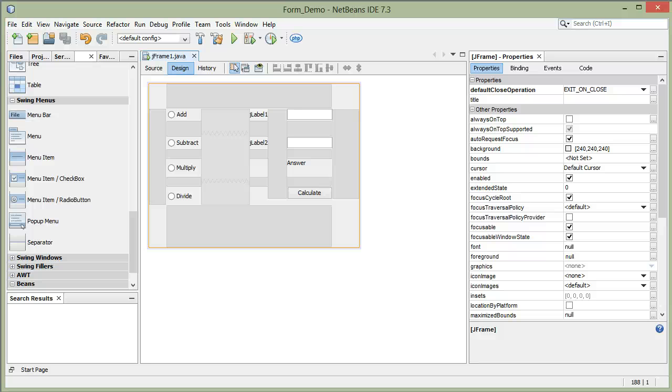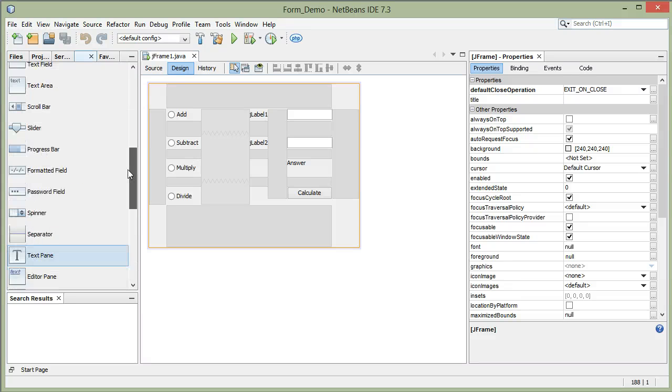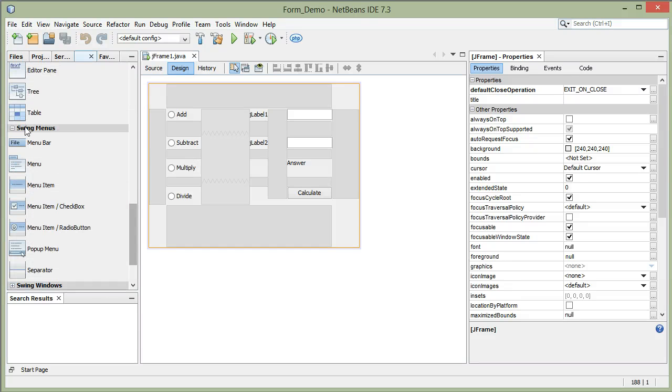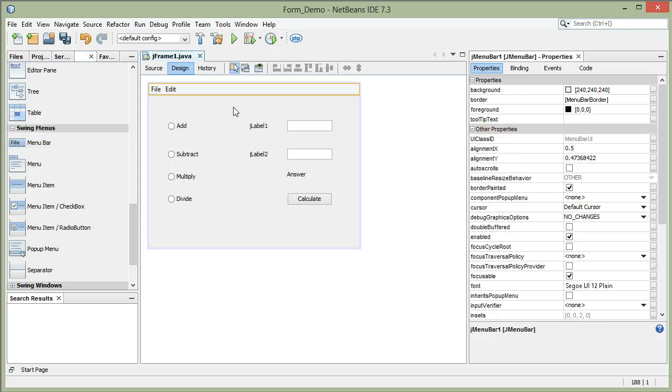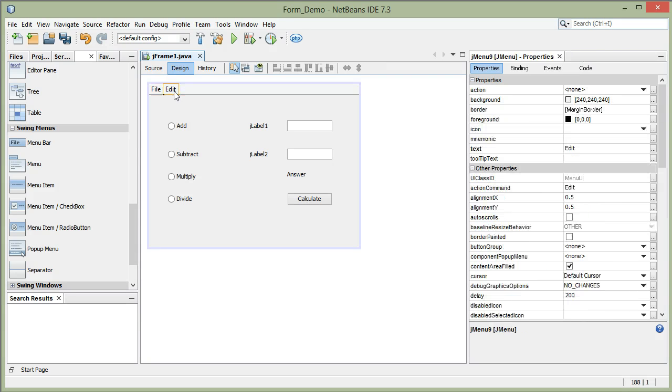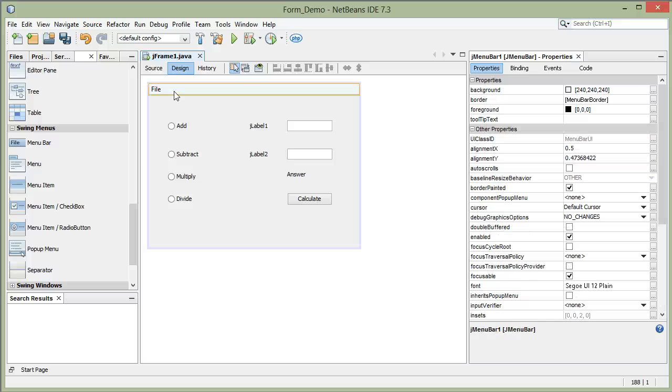Okay, let's finish up our little program here by adding a menu bar. So what we're going to do is scroll down to Swing Menus. We're going to left click and hold on Menu Bar and drag it to our frame. We do not need Edit for this little program, so we're going to click on it once and click delete.